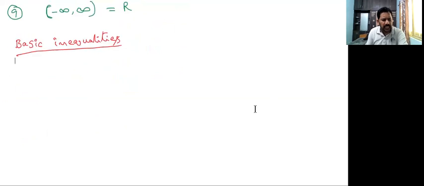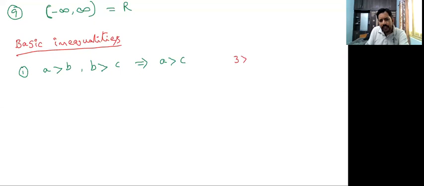Students, listen, basic inequalities. First point: if A is greater than B and B is greater than C, then we can write A is greater than C. If you want an example, see here: 3 is greater than 2 and 2 is greater than 1, then we can write 3 is greater than 1. Do you understand, students?